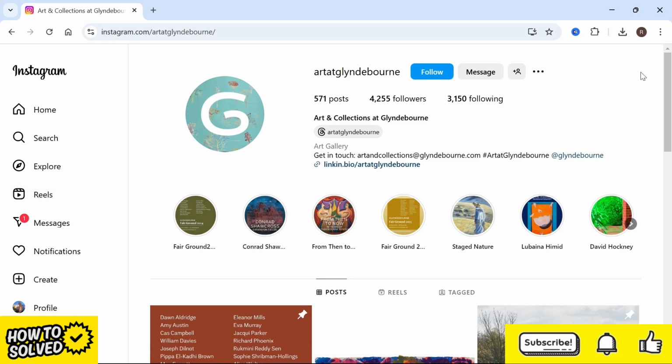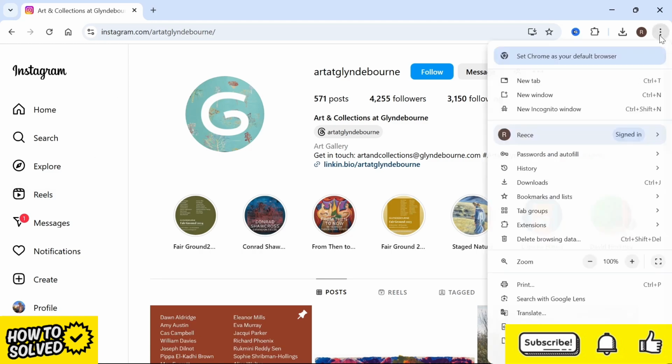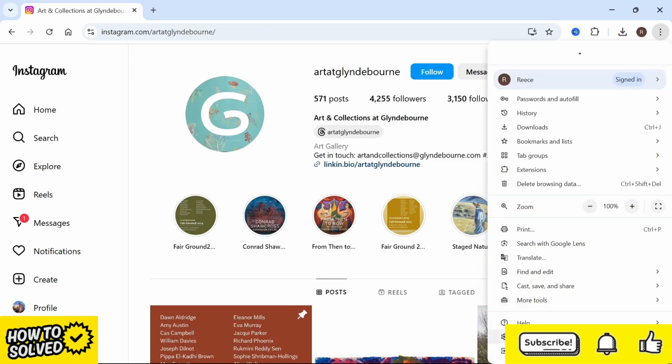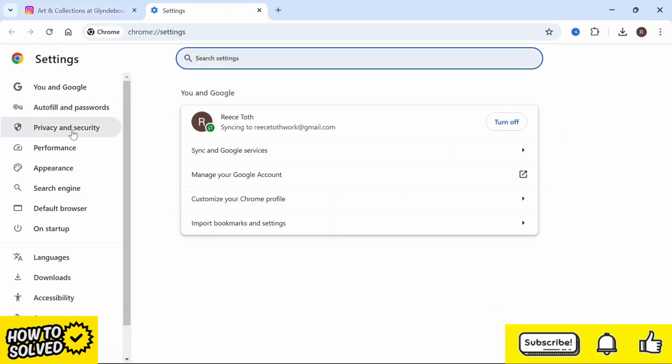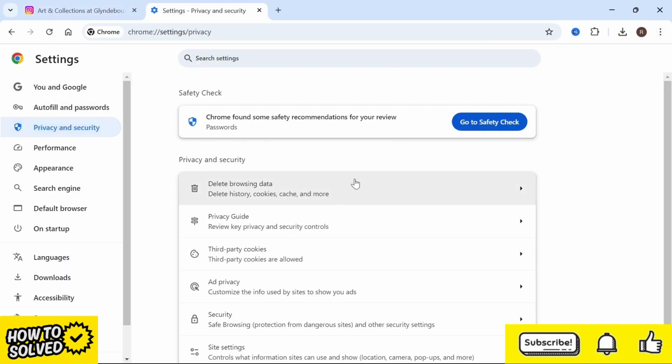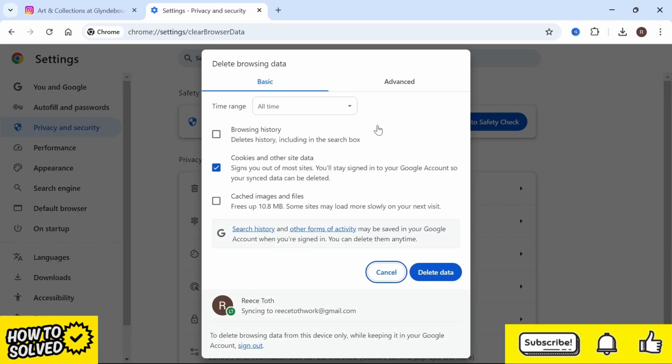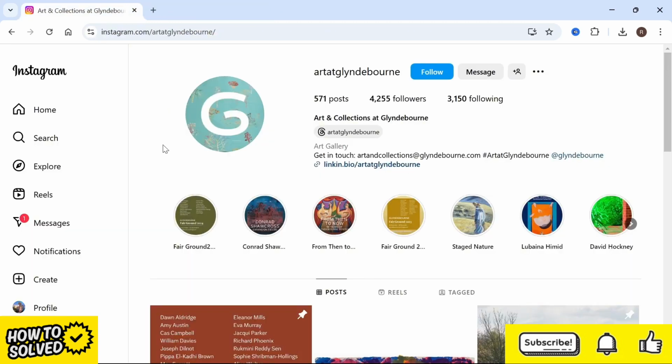So the first thing you need to do is click on the three vertical dots in the top right hand side, scroll all the way down to settings, and then click on privacy and security from the left hand side. Then from here, click on delete browsing data, and you just want to make sure that cookies and other site data is checked like so. Change the time range to all time, and then go ahead and press delete data. So that's going to go ahead and restart your browser, and once it's restarted, you can check to see if that's now solved the Instagram issue.